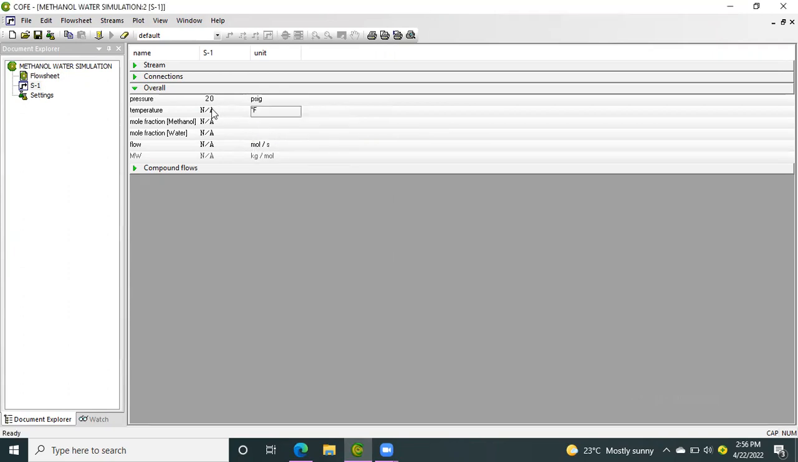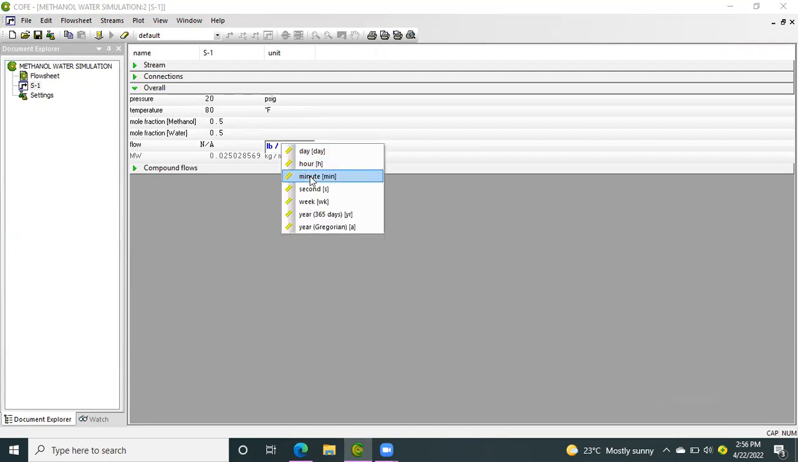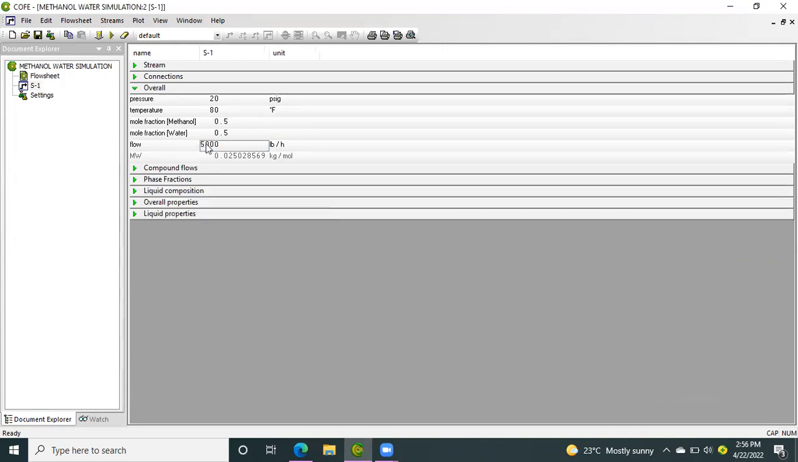There we go. It has 80. We are also given the mole fraction as 0.5. Of course, the other one automatically is 0.5. Then our feed flow rate is given in pounds per hour. So we change our units here to pounds per hour. Okay, there you go. We're given 5,000.